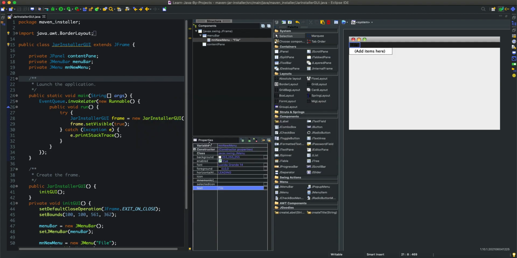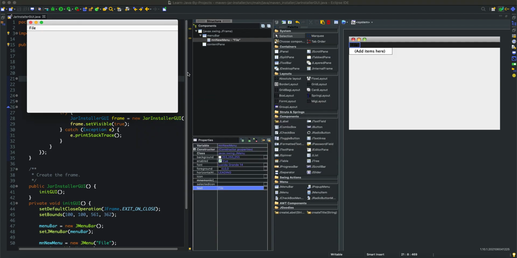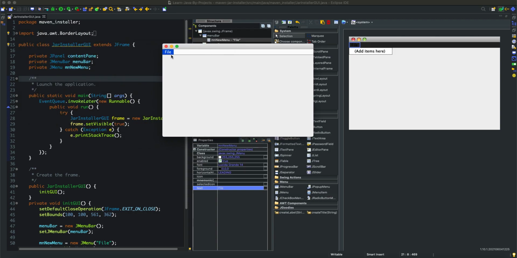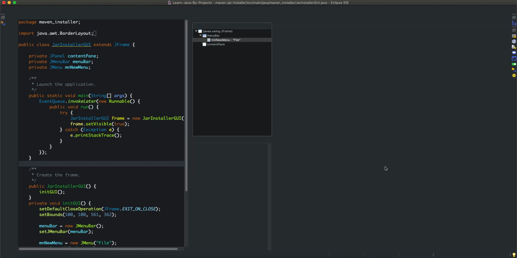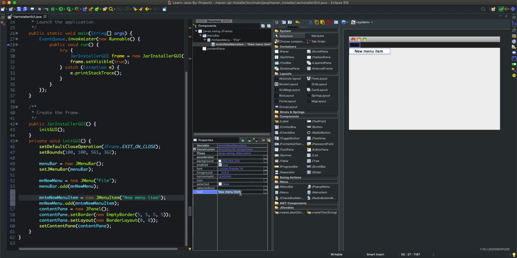Let's wait for this to build, and it's going to run our Java application, and we have our window, and this is the File. So we have JMenu and then JMenuItem. So each menu can have menu items. Let's call this Quit. All right.